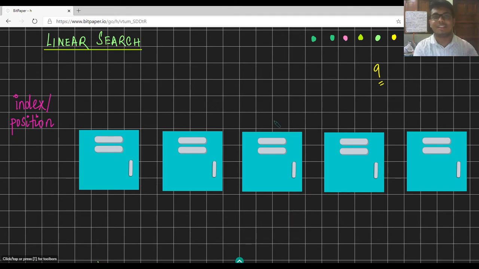Let us first get a few terminologies clear. The number that we have been asked to search, or the item that we have been asked to search, is often termed as the key, right? This is the item or the element that we have been asked to search in our array. But here we are searching this number in these lockers.